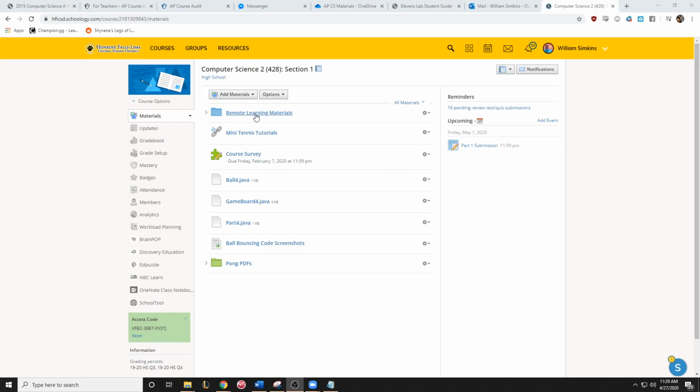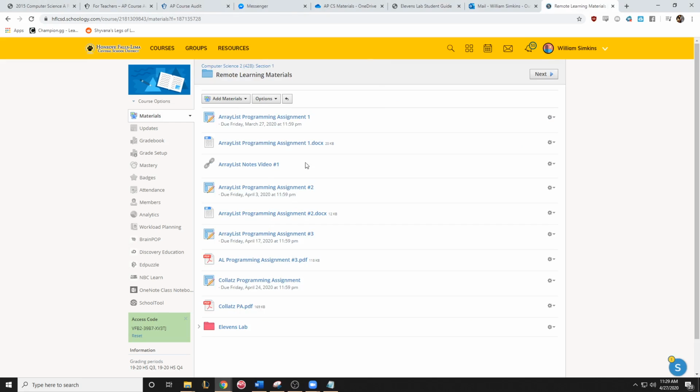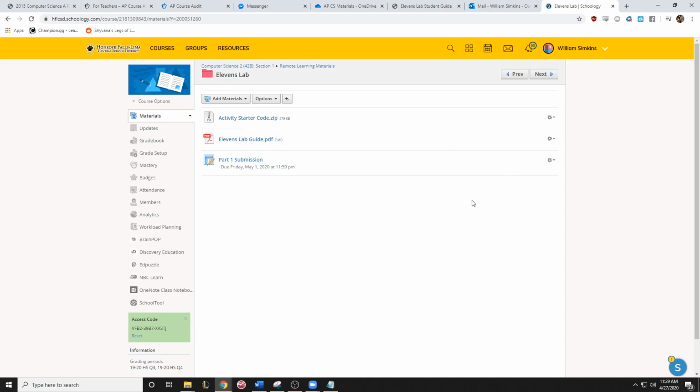So on Schoology, we're going to go to the Remote Learning Materials folder, and then in the Remote Learning Materials folder, we have this 11's lab folder at the bottom, and that's going to have all the materials for this. And here there's two files that you're going to need. The first is a zip file that contains all of the classes that you're going to edit and add to in BlueJ, and then this, which is a PDF just containing the project.